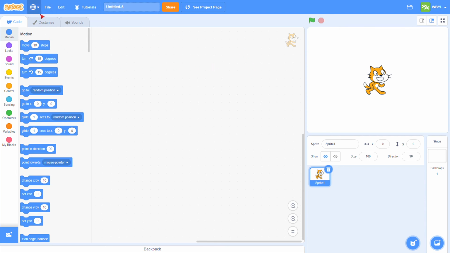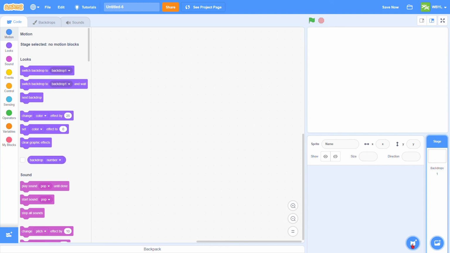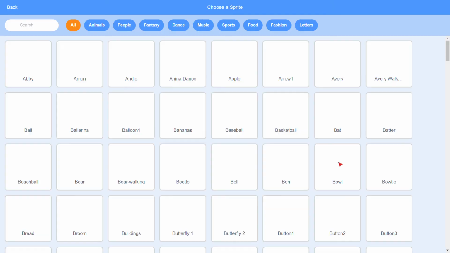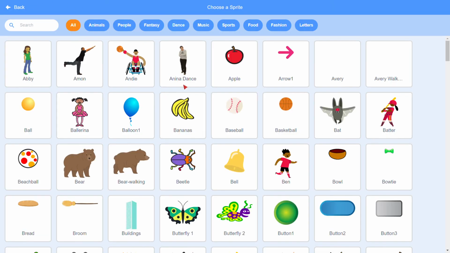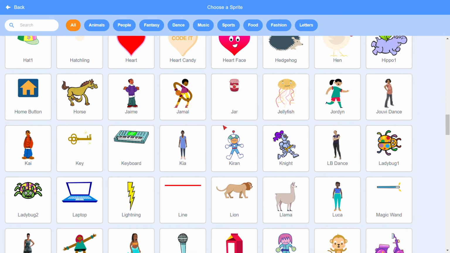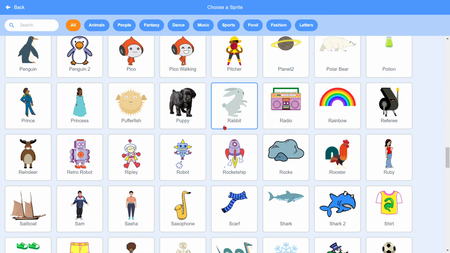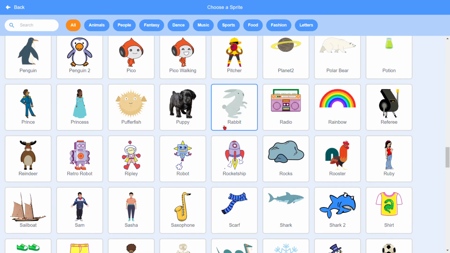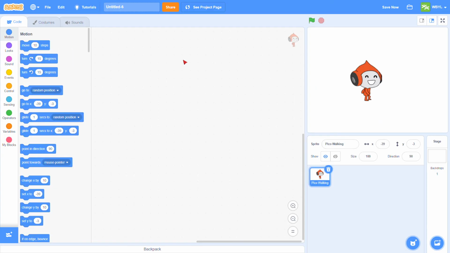But once you have an account set up, you're going to go to Scratch. Over here in the top corner, you'll click the Create tab and you'll get brought to this page here. What we're going to do first, we're going to get rid of this Scratch cat right there. We'll click on this choose a sprite, and we're going to scroll down. There's one in particular we're going to get today. Here we go, Pico walking. You're going to need that.